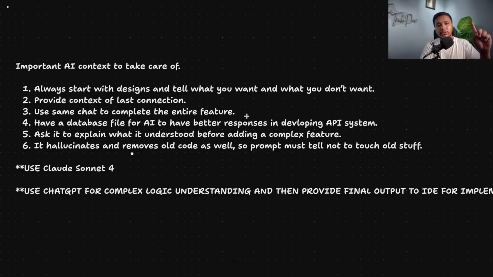Let's say you're working on a sign up module or you're working on a dashboard, always use a single chat. So before creating a new chat, always make sure that you are using the same chat. So you should have multiple chats, one chat for sign up, second chat for dashboard, third chat for some user feature or things like that.